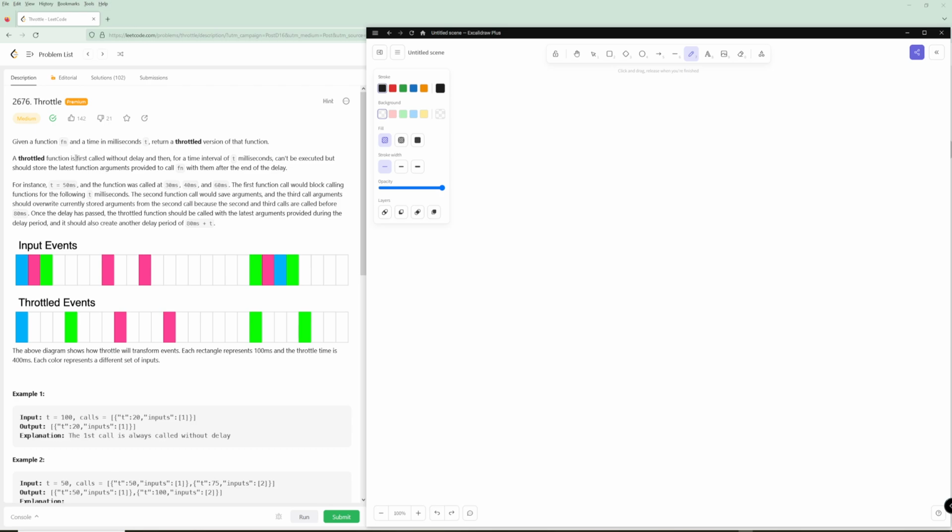A throttled function is first called without delay, and then for a time interval of t milliseconds can't be executed, but should store the latest function arguments provided to call fn with them at the end of the delay. For instance, if t equals 50 ms and the function was called at 30, 40, 60 ms, the first function would block calling functions for the following t milliseconds, the second function would save arguments, and the third call arguments should override currently stored arguments from the second call because the second and third call are called before 80 ms.